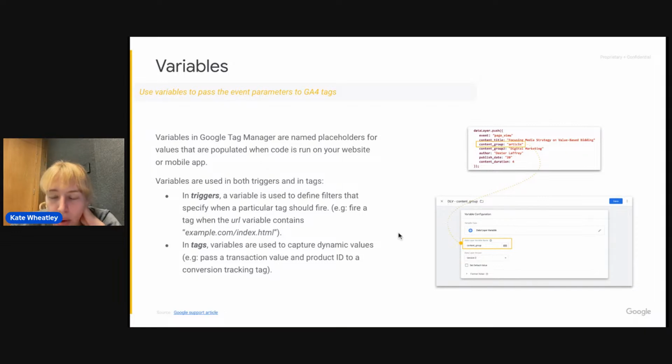So variables are really important, especially with your metadata and parameters, and you can use them both in triggers and tags.